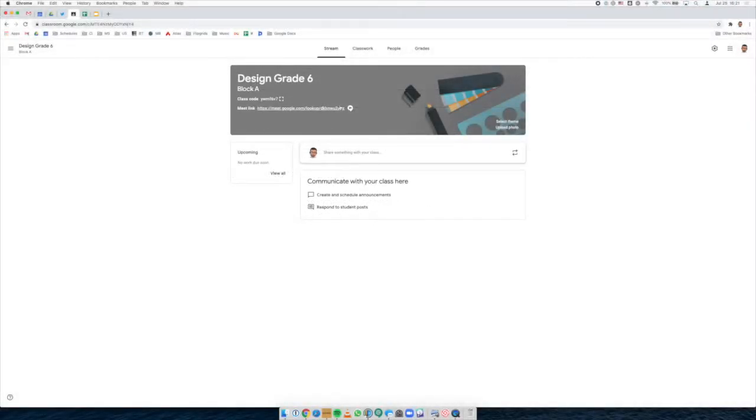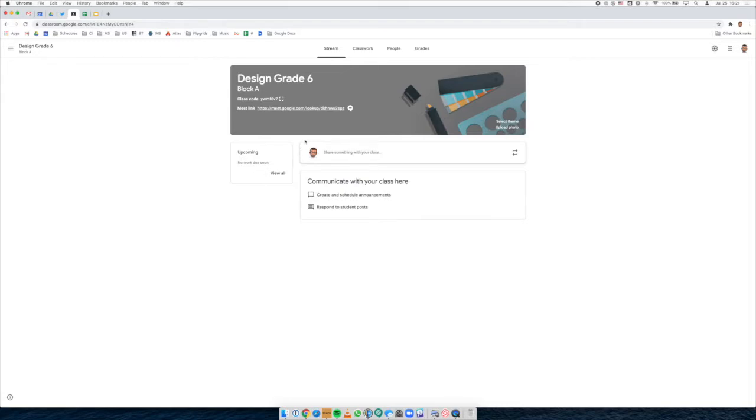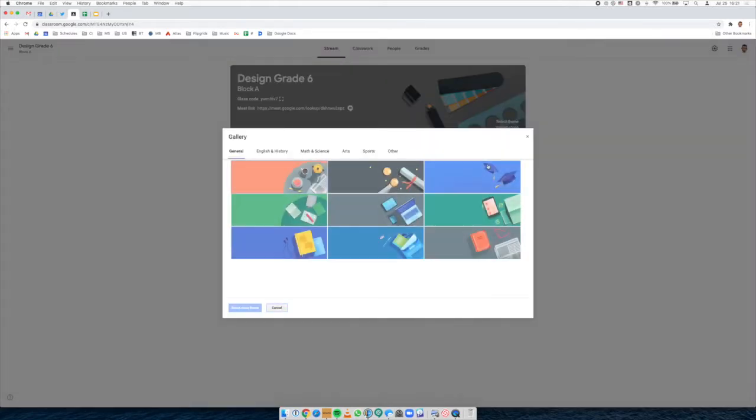So now we can see that we have our Meet link available right here, and if we click it, it's going to take us over to Google Meet. All right, I'm going to just close that, so that's a separate video. And you can also change your theme, or you can upload a photo over here if you have never done so. So changing the theme, we could choose from different colors and different topics. So it picked up on the word design for me, and it gave me some of these kind of highlighters and paint palettes, things like that.